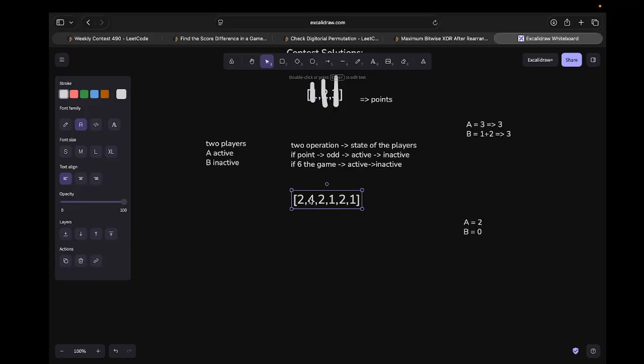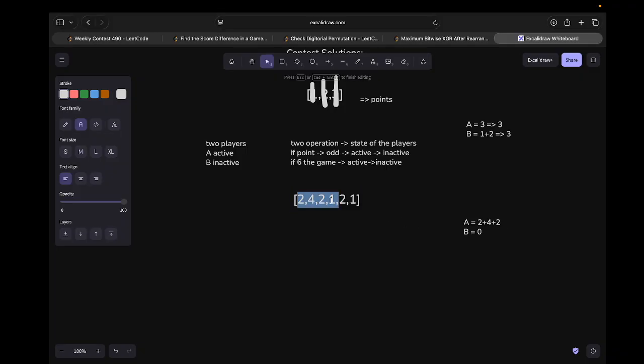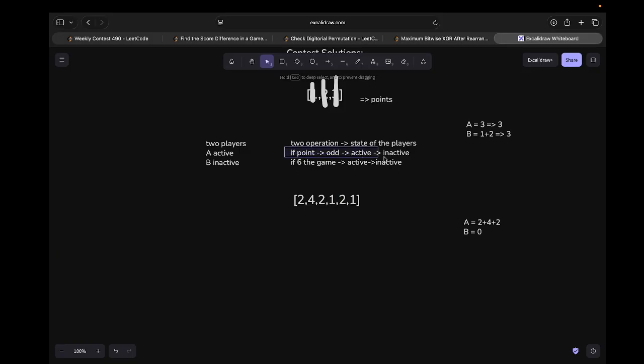Then we move to 4. You see, 4 also does not satisfy any of the conditions, so this is also going to be added to the first player, so 4. Then if we move to 2, this is also going to be added to the first player, so this is 2. But when we reach 1, then 1 is odd, which means we satisfy this particular condition, right?